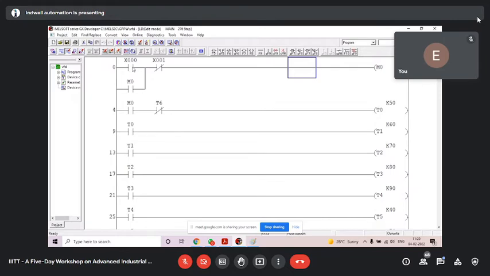You can see X0, M0 latch. So it is your start circuit. X1 is for stop, so breaking latch. Now you see X0, M0 latch, from M0 first timer, T0 K50. Then this timer done bit, first timer done bit will run second timer, done bit running third timer, third is running fourth, fourth is running fifth, fifth is running sixth, and sixth is running seventh. So 7 timers we have.